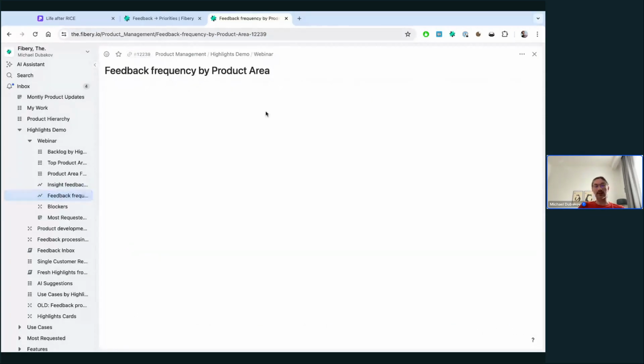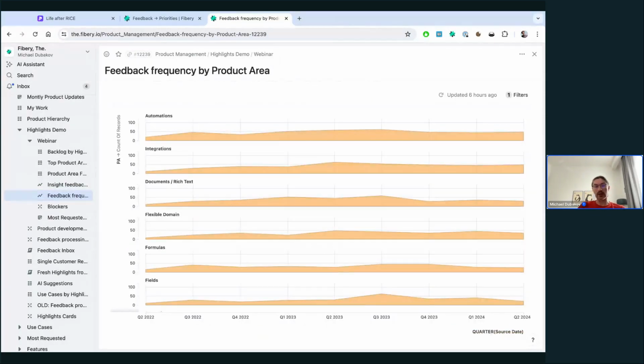Or we can even construct a similar chart for all product areas we have, like how many feedback items we receive for every product area per quarter. And we can try to find interesting patterns here. For example, the documents and rich text product area in Fibery received like 50 feedback items per quarter. But last year, we focused on that and we implemented a lot of things, fixed many bugs. And now you see we receive 20, 30 feedback items per quarter. So we can say that it got better. So we solved some problems and feedback volume got lower.